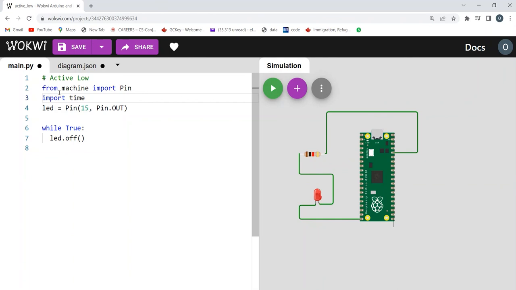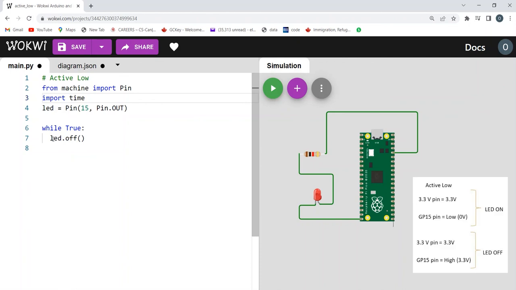For the code part, the same thing applies to the active low, similar to the active high. So import your Pin from your machine library. Import time if you want to add some delays. We're still using our pin 15 and still as output. Note it's still a pin out in this case. But what we are doing differently is, instead of supplying a high voltage to our GP15, we are supplying a 0 volt.